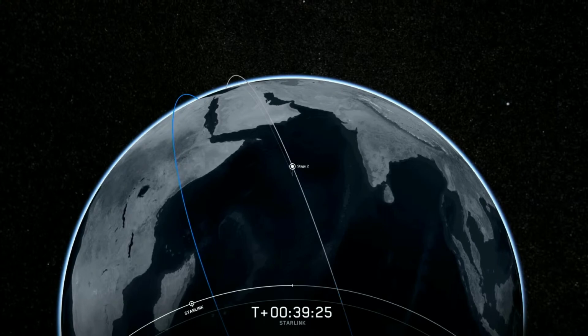Shortly after they deployed, their solar arrays deployed as well, and over the next few days and weeks, they will distance themselves from each other with that momentum created by the second stage and use their onboard ion thrusters to make their way to their operational orbit of 550 kilometers above the Earth, and then start beaming down high-speed internet to Earth.